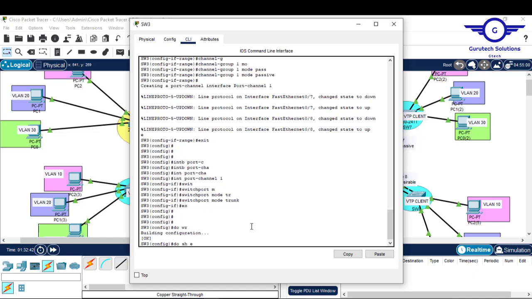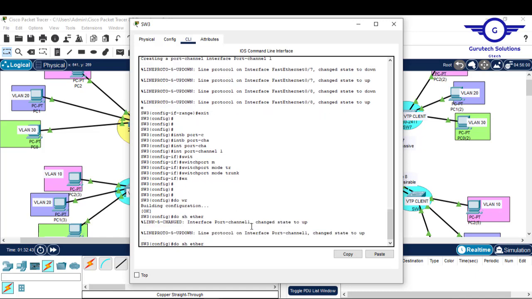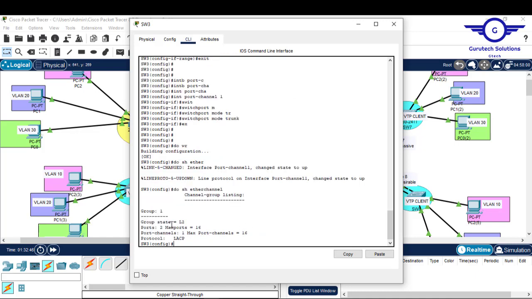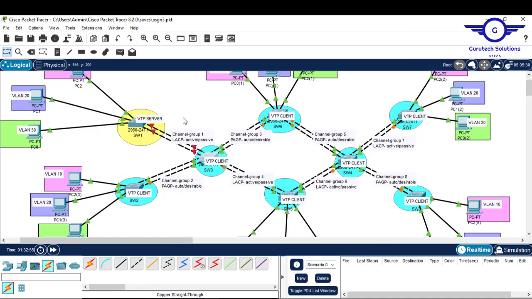Do show EtherChannel. So EtherChannel has been formed. You can see we used 2 ports here, FA0/7 to 8, and you can see the channel, and we are using LACP, active passive. Okay, so let's just wait for these ports. They will turn green. Meanwhile, we can write commands here.